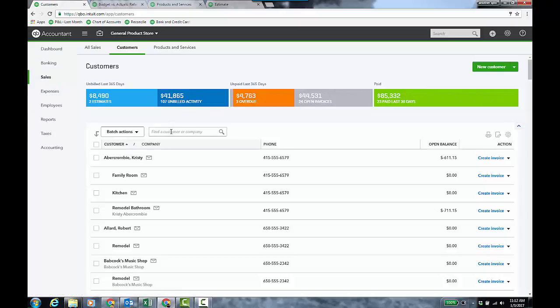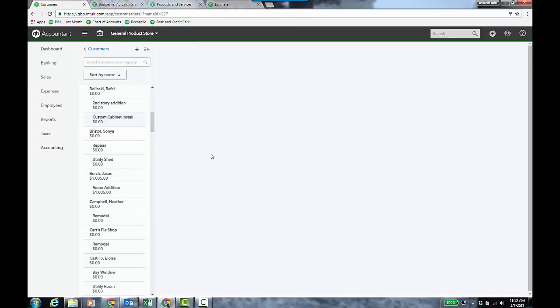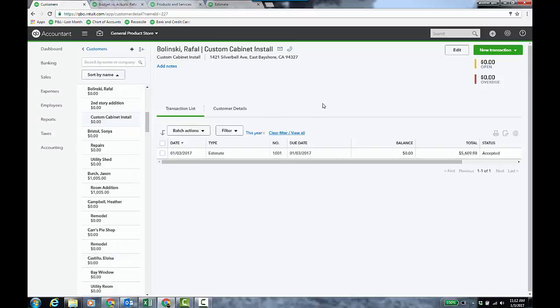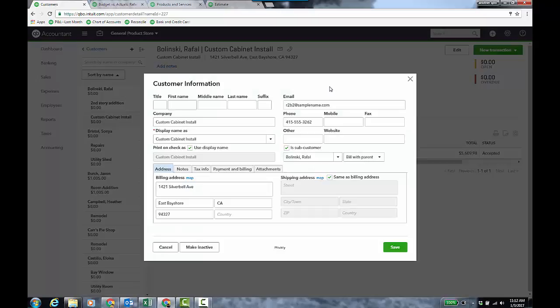But we're going to look at the Rafal and this custom cabinet install. That's the work I'm actually doing. So I created a customer. I just called it custom cabinet install. Here's his address. And then I checked off the box on the right, is it a sub-customer? And bill with parent, because Rafal is going to be actually paying off the invoice.